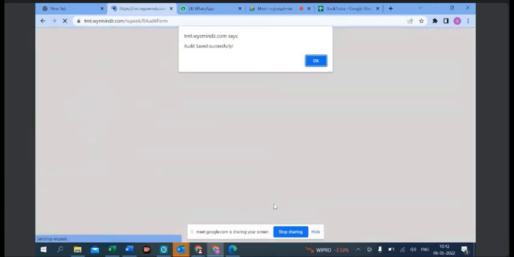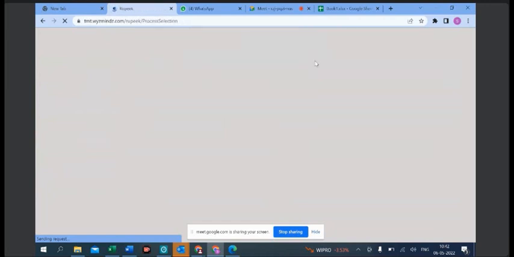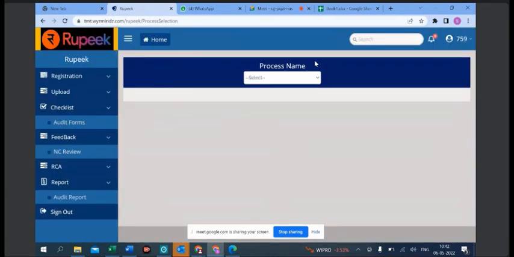Now, once this has been done, the audit gets saved successfully and also flashes the audit score. Once that has been taken care of, the auditor is ready for the next audit.